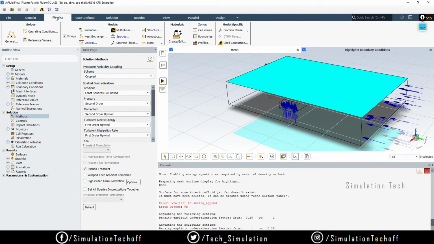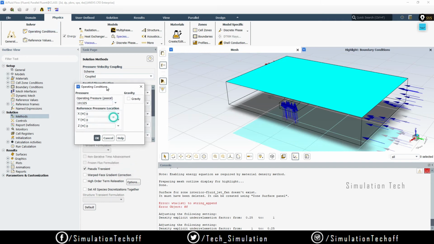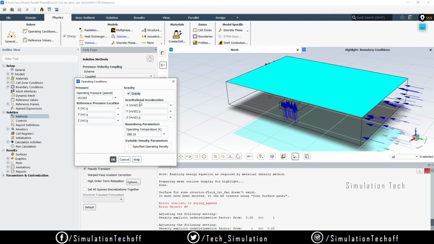So go to the physics option at the top. You'll have the option called operating condition. Just choose that, or else you'll have the option here itself also. You don't need to change the operating pressure. I'll use it as it is, but I need to add gravity to this condition, the effect of gravity. Let's just enable the gravity. The gravity acts in the negative z direction, so I'll give a value of minus 9.81 meter per second square. Everyone knows that value.